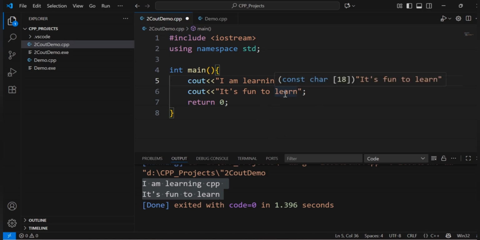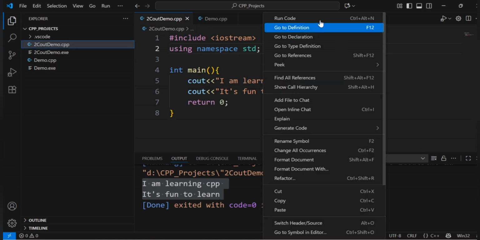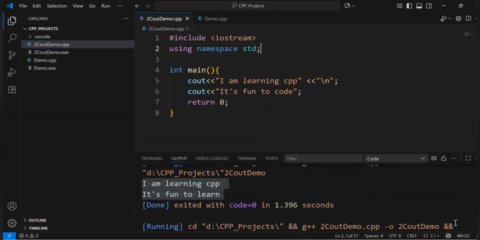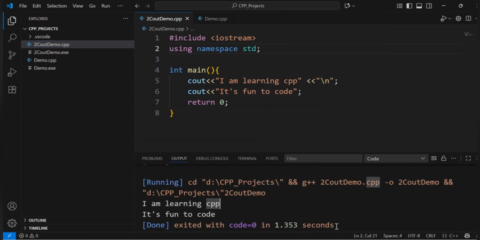Now let's change something here. It's fun to code. Okay, and now let's see whether it's working. So I will again say here run code. We should get two statements and on the next line, right? So it is also going on the next line. So in this way also you can do it. It is also third way.